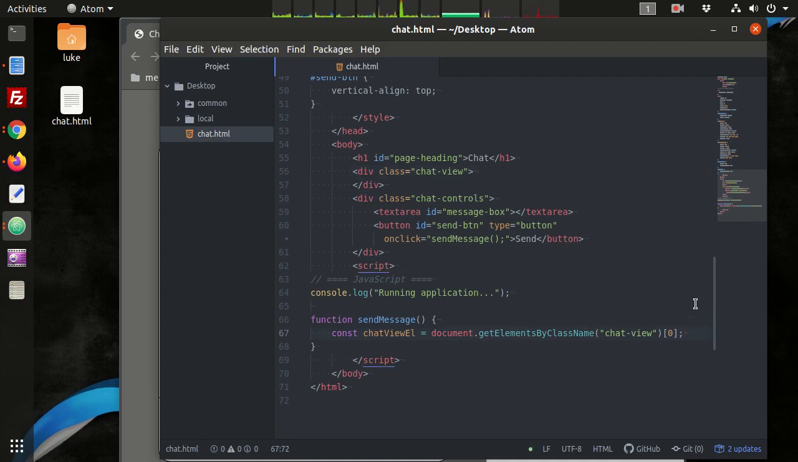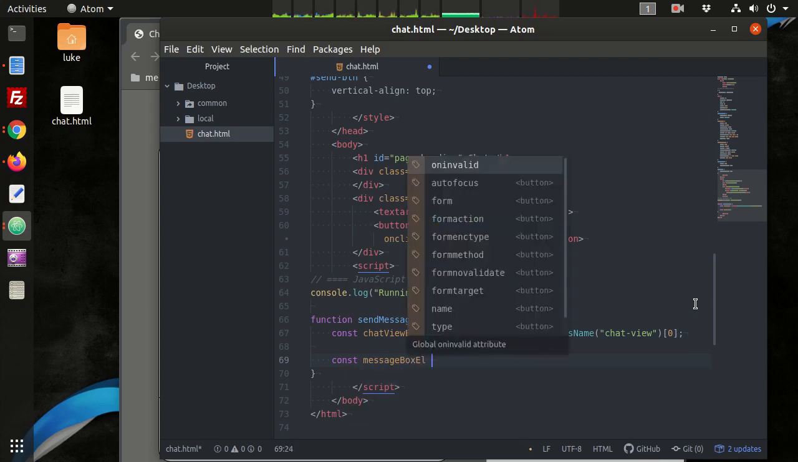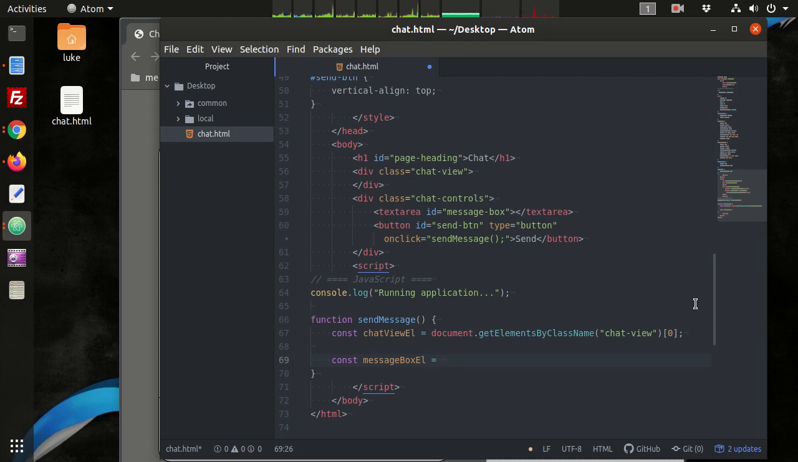All right, so that's the chat view element, and then we need to get the message box element. Okay, message box element, and this one, the message box does have an ID. It's the send button, so we can use document.getElementById.